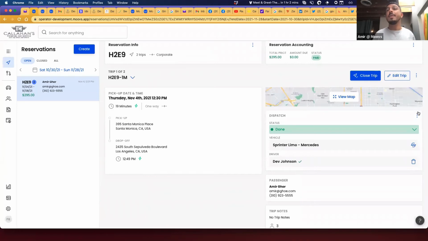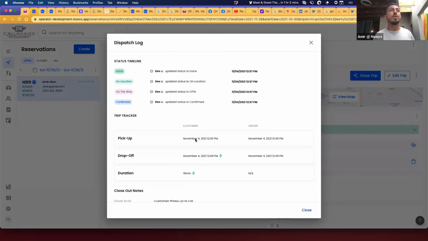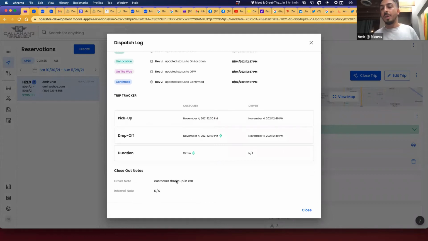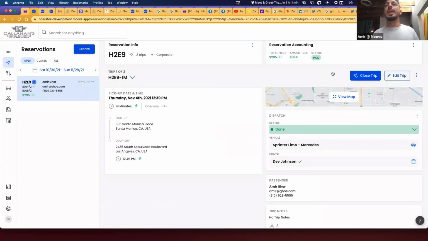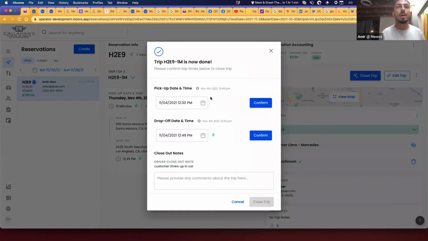And one of my favorite features being the dispatch log, you'll see all of the information here, right? So, Dev put on location at 12:57, right? And then here he marked his pickup and drop off, and then he added us a driver note. So now we also get access to this here. If we close out the trip, look, now you have access to what the driver marked. So the driver marked 12:49 as the pickup date and time, right?